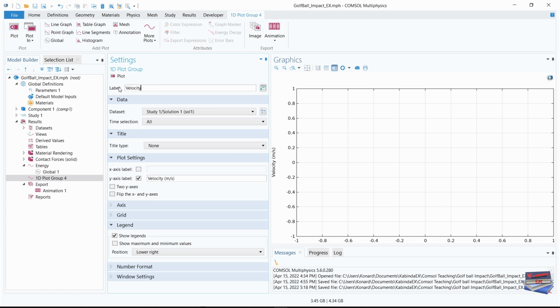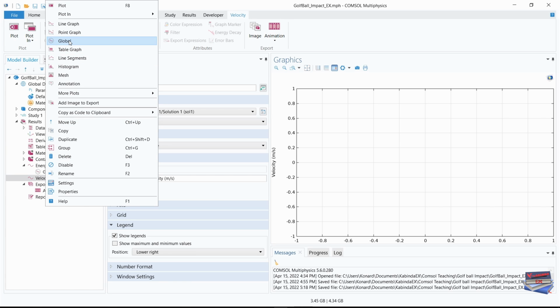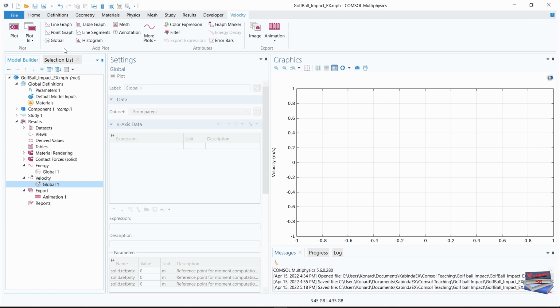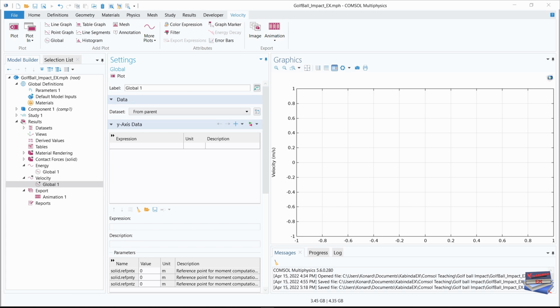Okay. Need to give it a name, velocity. Okay, and now let's right click on velocity, and we need to add another global. And for the y-axis data, let's give that an average.